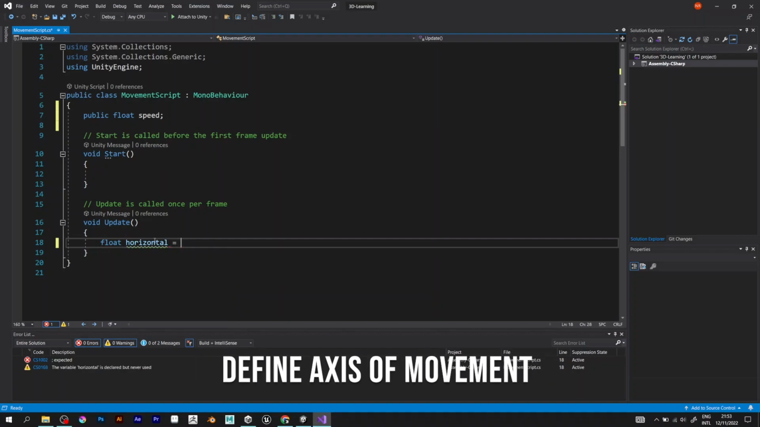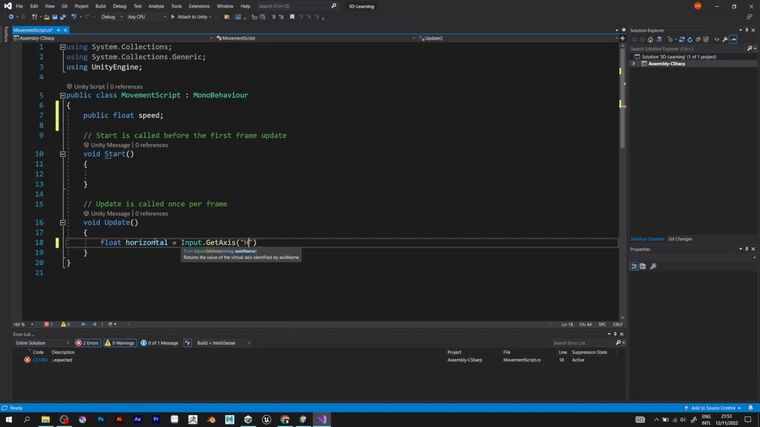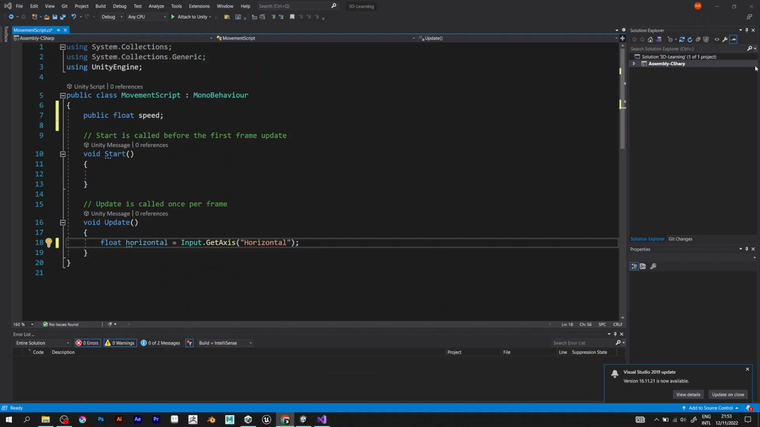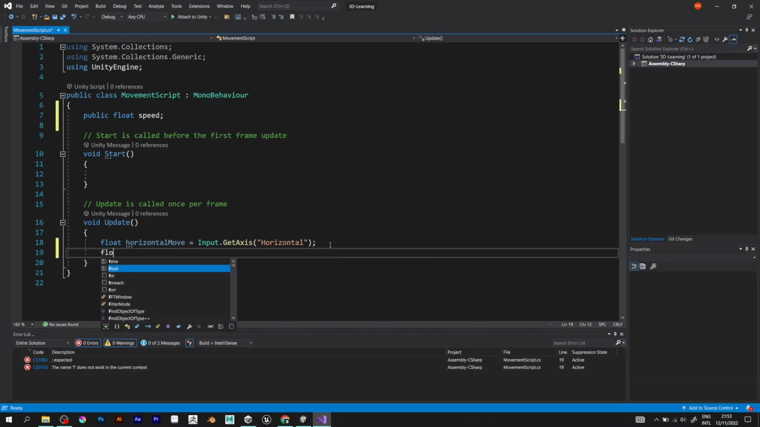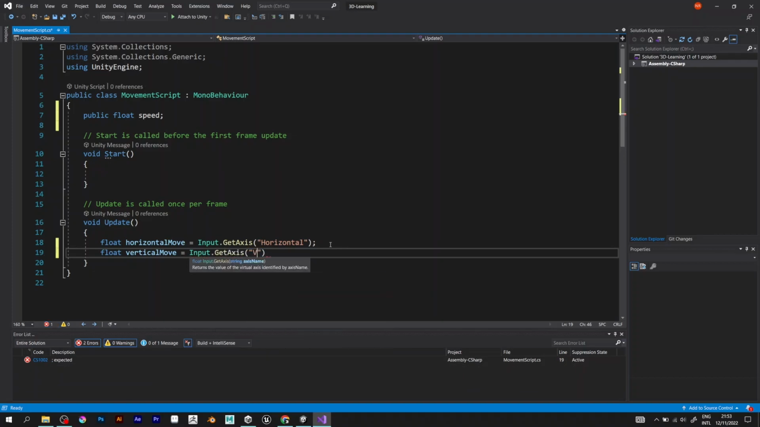Define float horizontal. Input.GetAxis("Horizontal"), which means horizontal axis of the player. It moves on the X axis. I will name it horizontal and vertical move. Input.GetAxis("Vertical"), which is the vertical axis of the player.